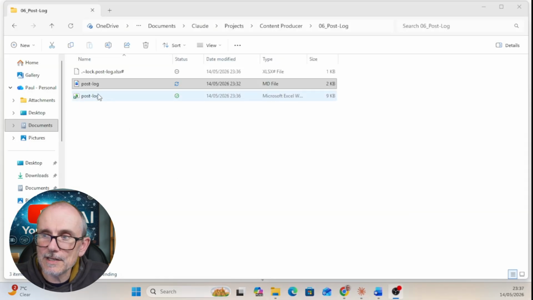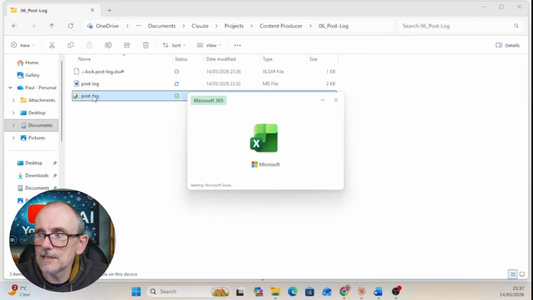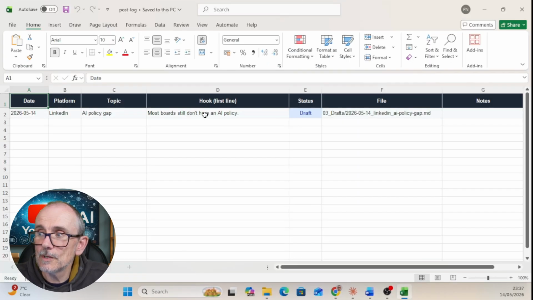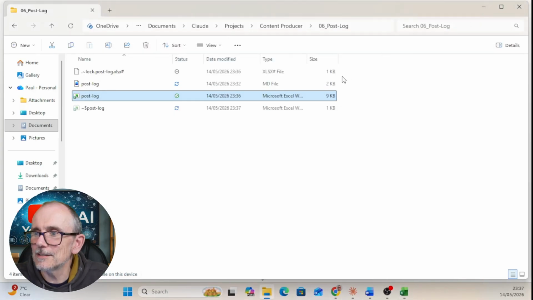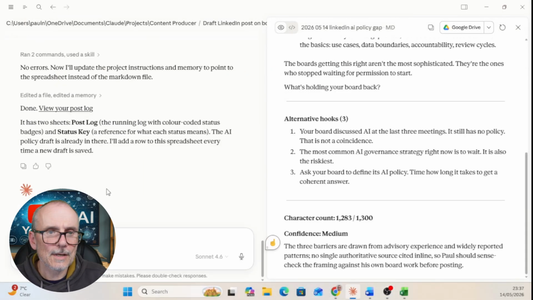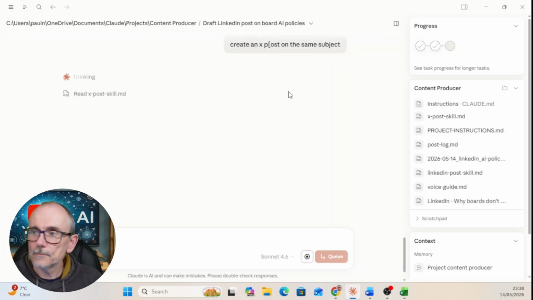So now it's created a post log spreadsheet. Have a look what that says. And this will just build up over time. Much better than the markdown file. Cool. The 3 skills. Okay, so we've sorted out the structure. Create an X post on the same subject. It goes through the X post skill.